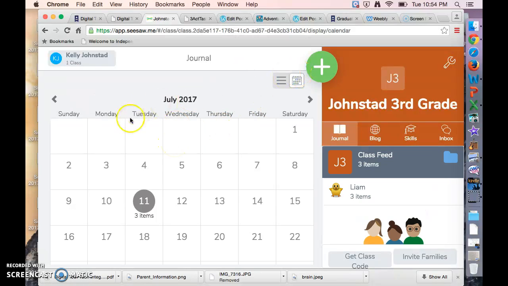And here's a nice calendar feature so you can see when students turn things in, if you set due dates and other things like that. This is just a brief overview of Seesaw.